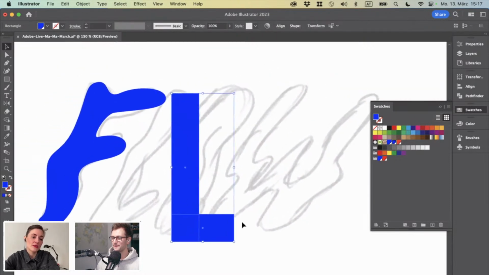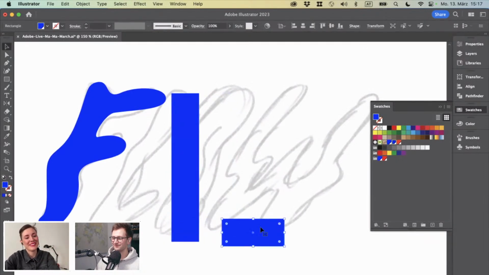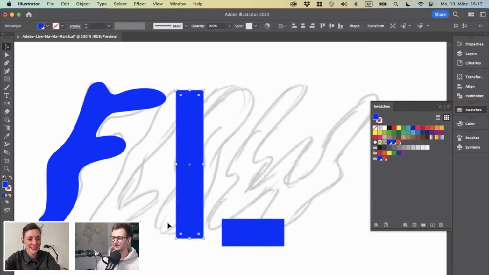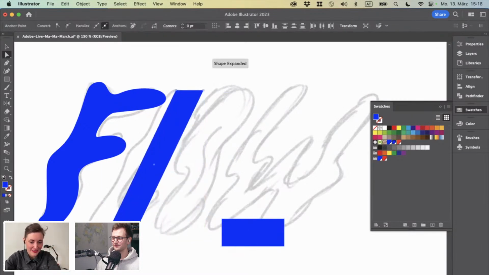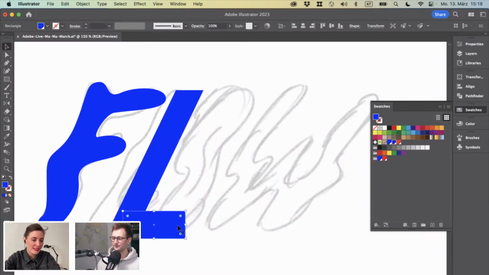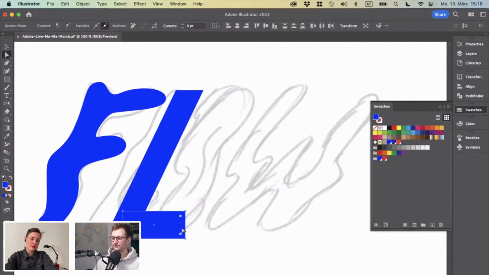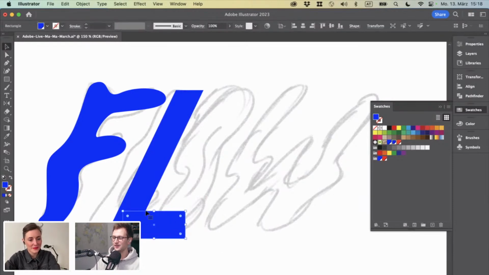I will leave it to the straight L now. No, let's move it so it has the same. Right. Again, I'm just selecting anchor points and moving them around. So this is with the direct selection tool, the white arrow.